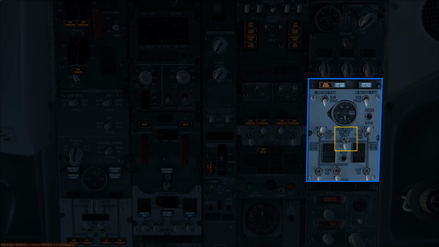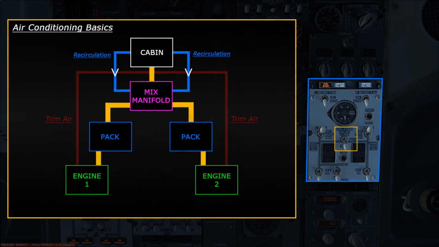Now the next switch I'm going to talk about is this isolation valve switch. Remember when we looked at the fuel system, how there is a crossfeed switch to link the left and right fuel systems? Well, an isolation valve pretty much does the same thing with the bleed air duct, so that allows bleed air to pass from one side of the plane to the other if there's an issue. Just for clarity, the bleed air duct is the bleed air pipework which sits between the engines and the packs. Think of the isolation valve as a bleed air crossfeed valve.